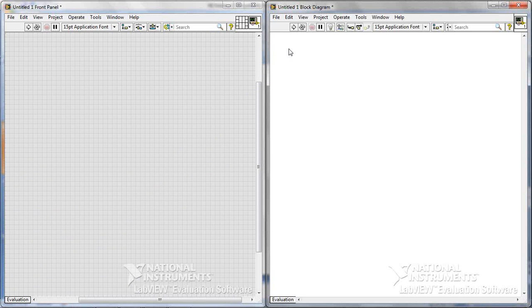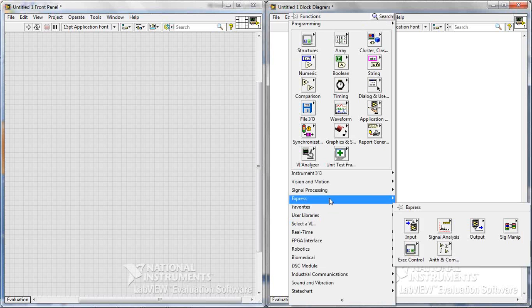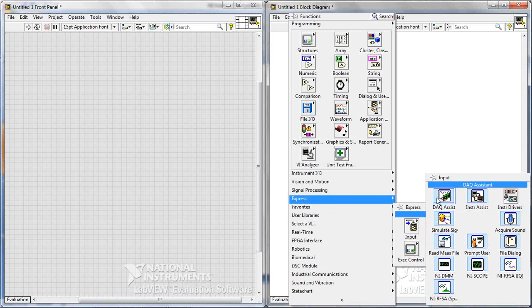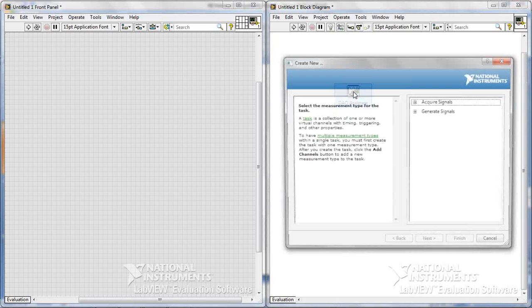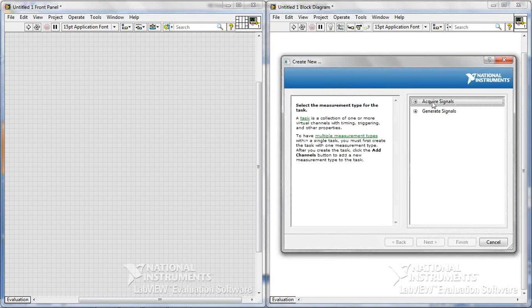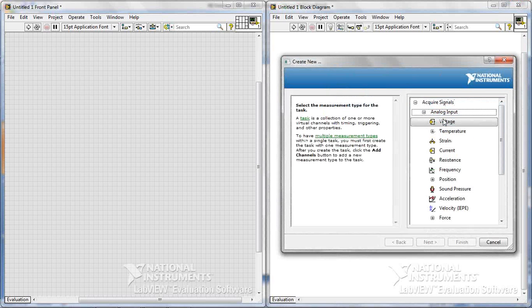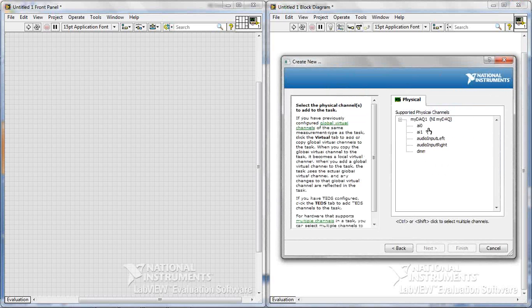So what I will do, I'll right click, go to Express, go for Input, and place it on my block diagram. Here also I'm going to acquire a signal. I'll go analog, I'll take a voltage. Overall I'm going to measure voltage. Once again I'll choose the same channel, AI0.